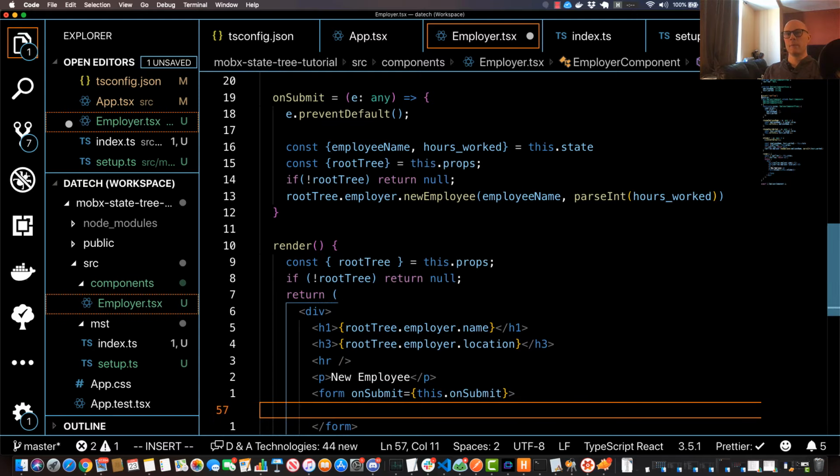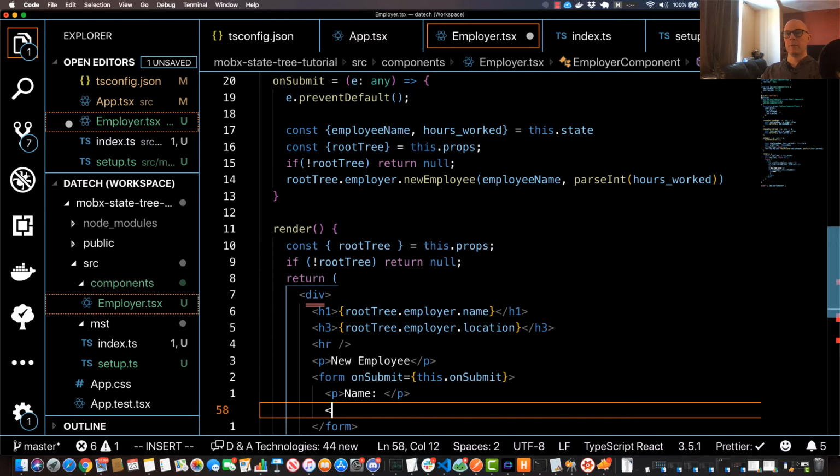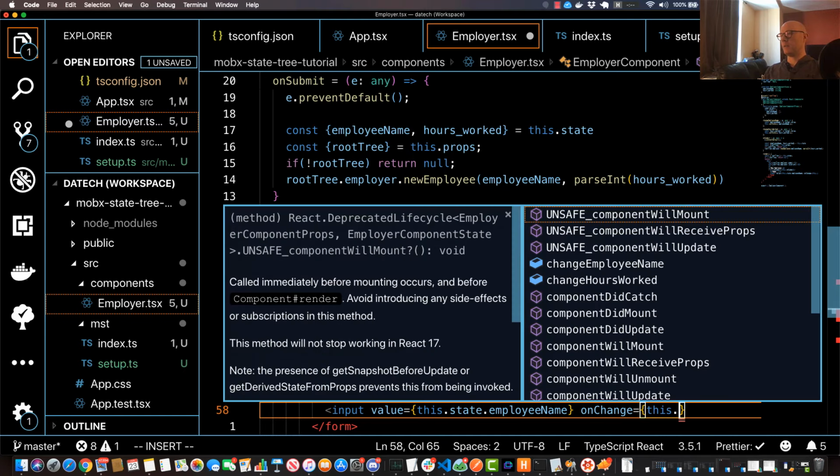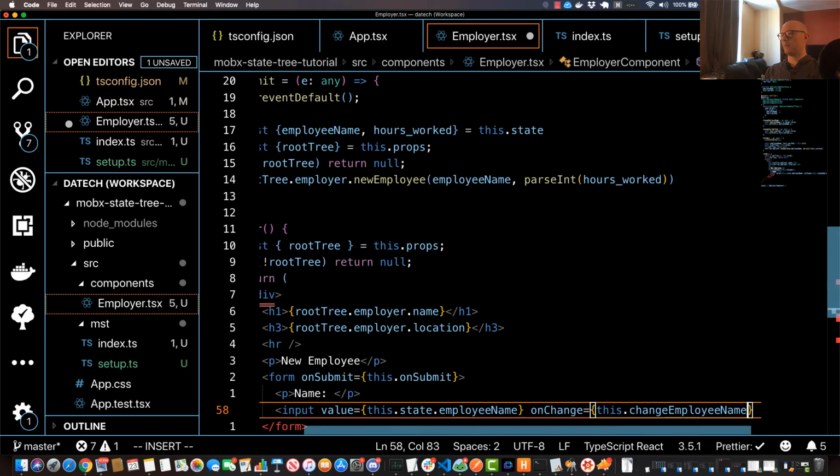And within this form, I'm just going to have a few general things. I'm going to do a P tag with name, and I'll do name colon, and then I'll do an input field, and this one's going to be my name input. So this is going to have a property of value equals this.state.employeeName, and then onChange, and this is going to be the class method, I believe this is changeEmployeeName.